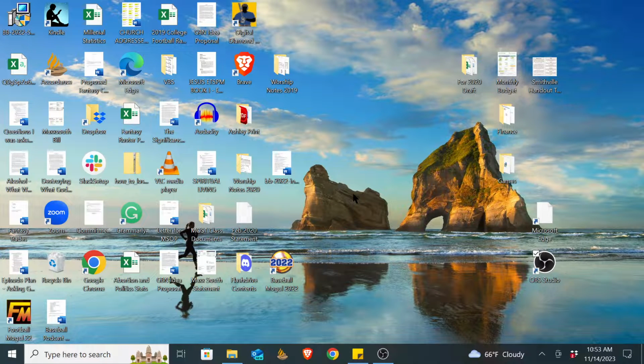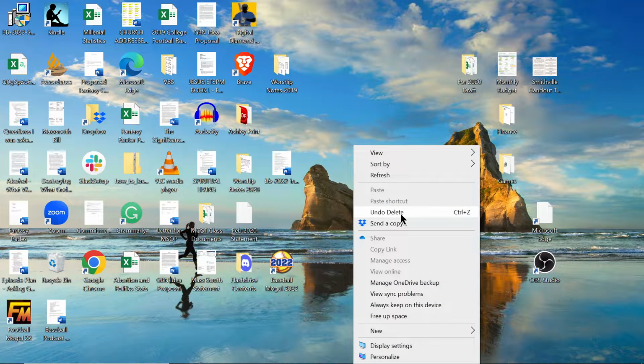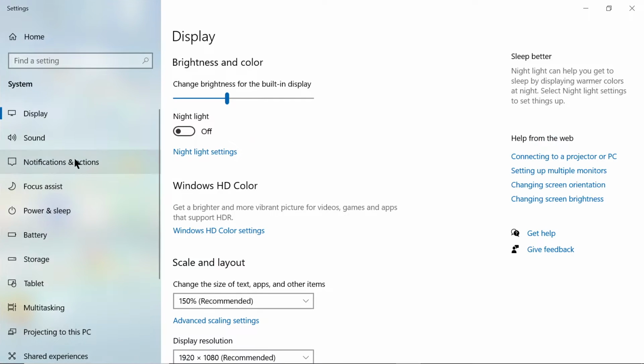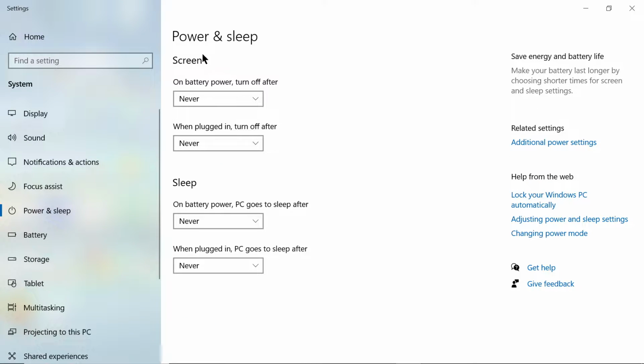Here's how to change and check on your power and sleep settings for your Windows computer. You'll right-click on the background of your screen. You'll go to Display Settings. Then here on the side, you will click on Power and Sleep, and you'll have a few different options.